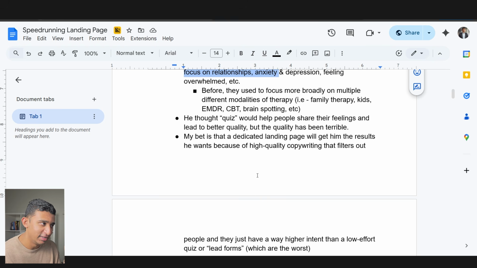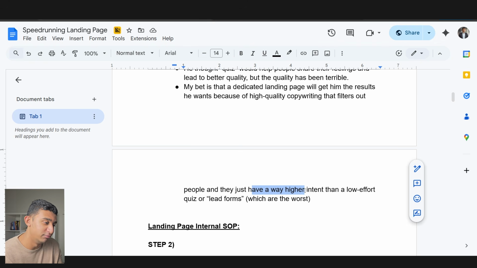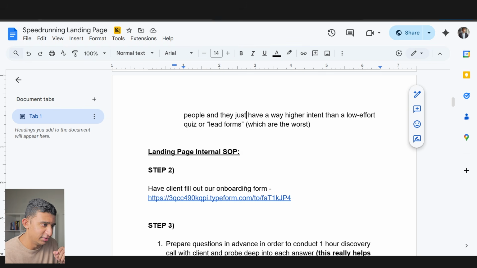And my bet to him was, let's go back to the dedicated page, because I think it's going to get him the quality that he wants. Therapy is such an emotional thing that we can really dial in the copywriting, filter out people, and have way higher intent than a low effort quiz or lead forms, which in my opinion are the worst. So I just wanted to give you that context there.